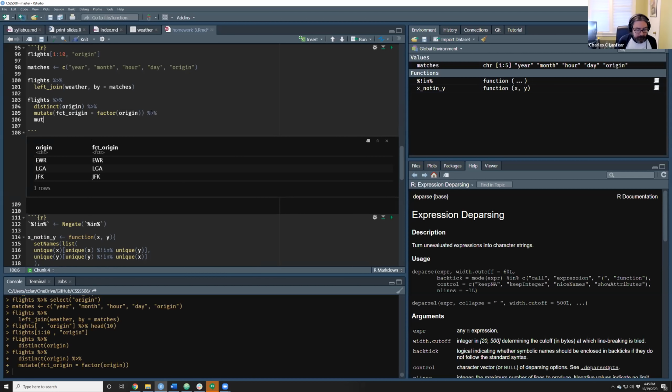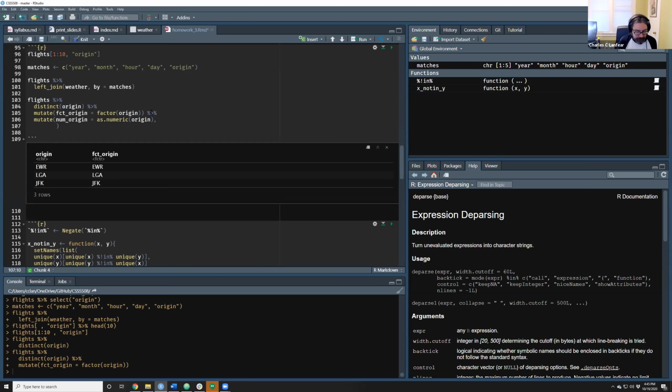If I now say mutate, let's go numeric origin as numeric the original origin, CT origin equals as dot numeric CT origin.